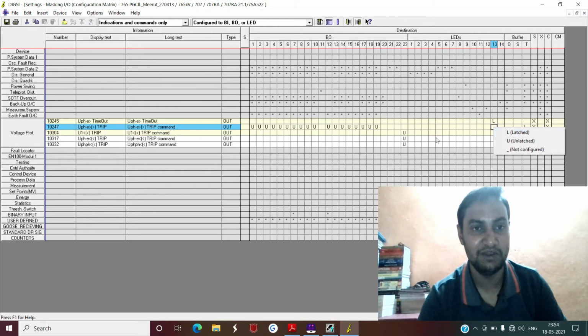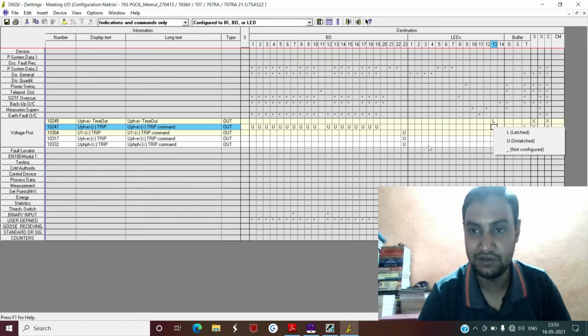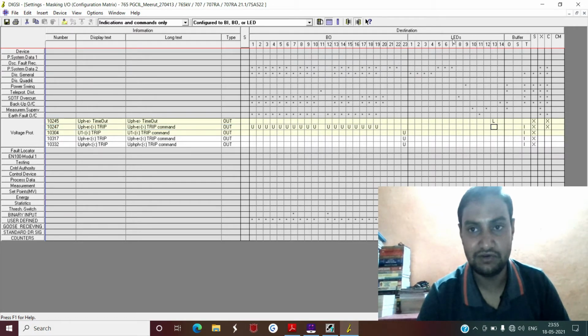I am not doing it here because of some problem in my software. If I select this, my software will get closed and I have to restart it again. So I am not doing this, but generally what you have to do is just right click and select it as latched.